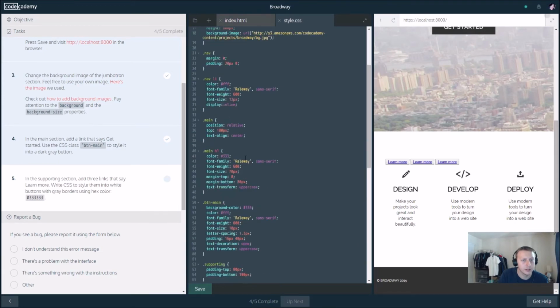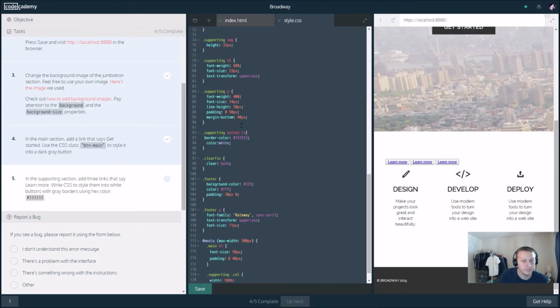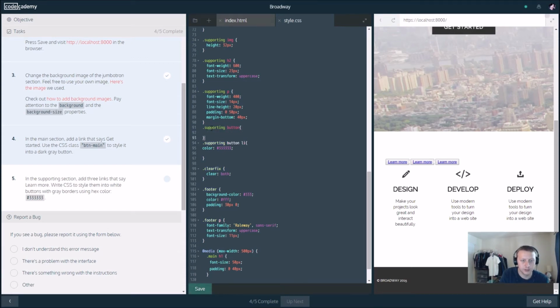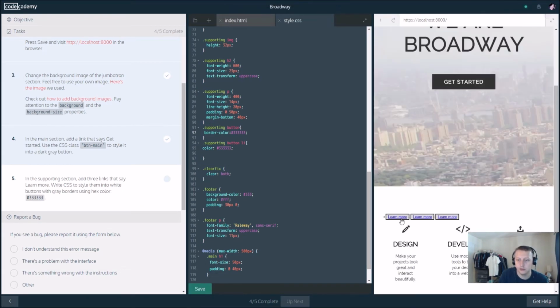So okay, we'll do it like this. We're going to leave this alone, and we're going to say in the supporting class, so supporting for the buttons, we want the border-color to be 333333. Save that. Let's see if this changed the styling a little bit. Okay, so there's our gray borders.